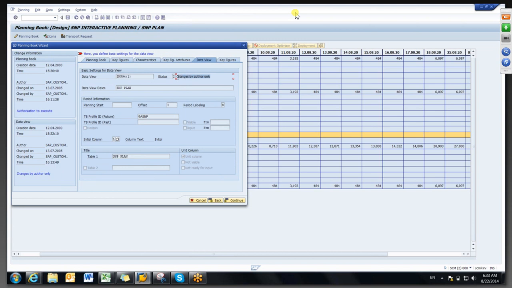Changes are allowed by the author only, meaning only the person who created it can make changes. Here, table 1 and 2 is there. This is the only one, that's why we have only one view.